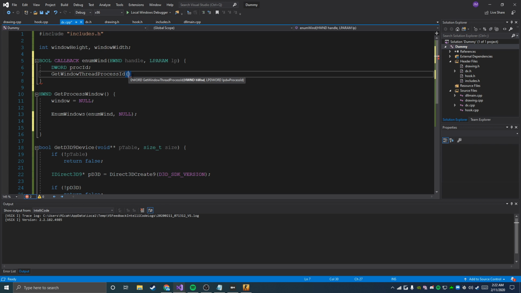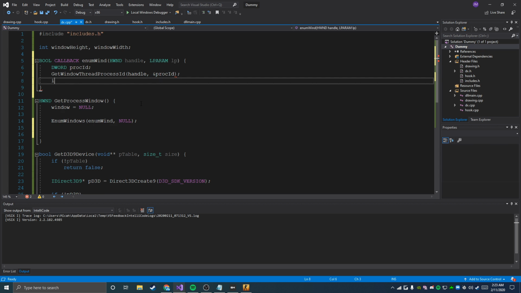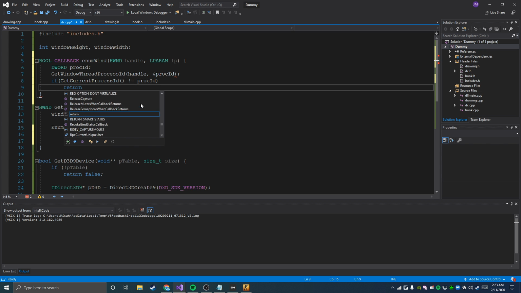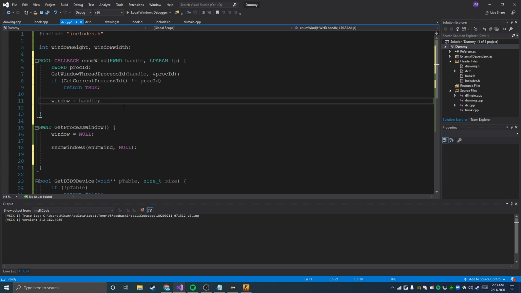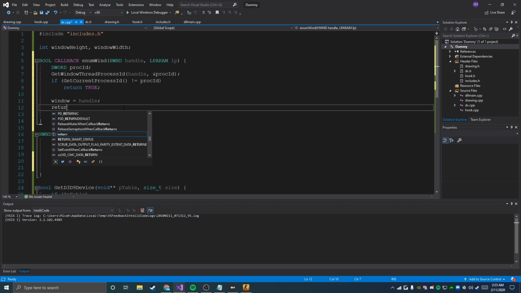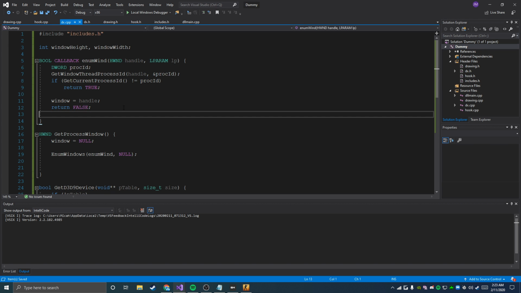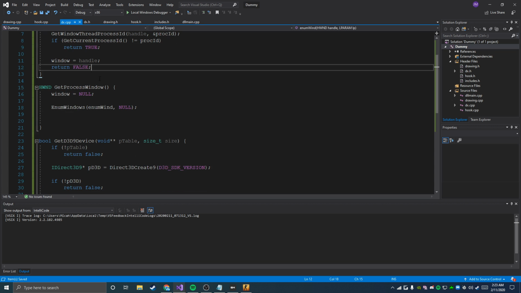So for each window we cycle through, check that, and we store it in proc id, and then we check if our GetCurrentProcessId is not equal to proc id. We return true, which means we're still searching for it. It's kind of backwards, but that means we're still searching for it. And if it's not true, we're not still looking, we're going to set our window and return false, saying we're not still looking for it. Right, and then now we have our window.